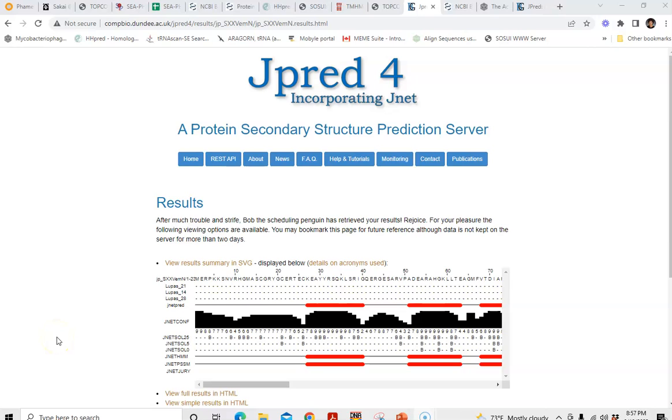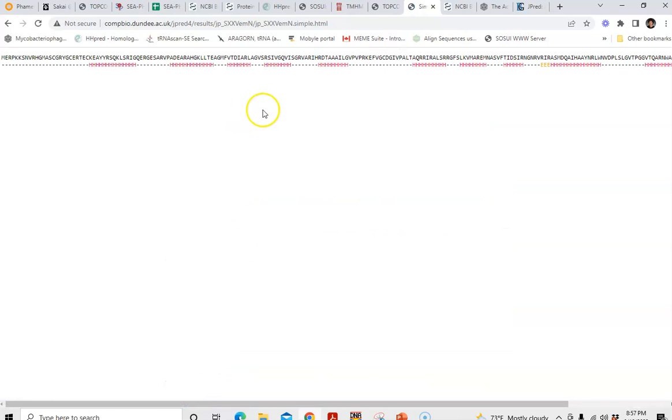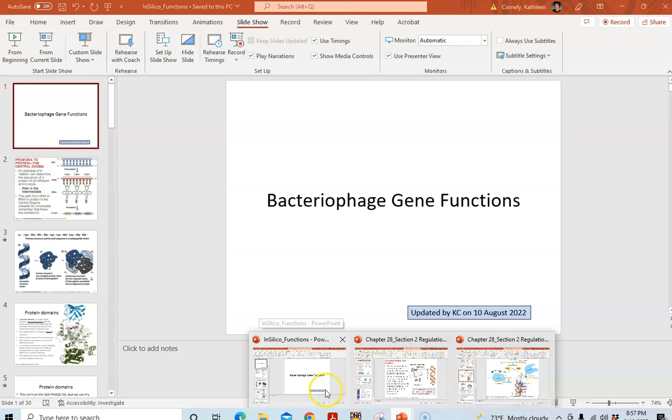So here is the data from JPred for gene product 230. We found that if we view simple results in HTML, that was really helpful. What this does is it lines up the amino acid sequence on the top using the one-letter codes, and you can see that we do have these helix, turn, helix domains. H means helix, and the turn is usually about 4 amino acids, so you can see where these dashes are. We have a number of helix, turn, helix domains in this protein, so we can confidently call this a helix-turn-helix binding domain.